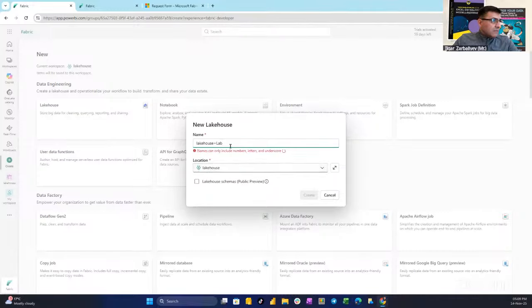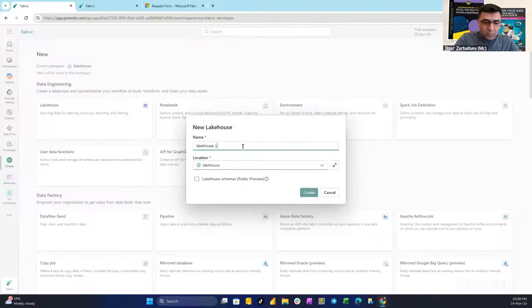Sorry, I think I just wanted an underscore. I think it's going to work. And I have to be sure that this one, Lakehouse schemas public preview, is not selected, and say create. Thus, my lakehouse is going to be created.